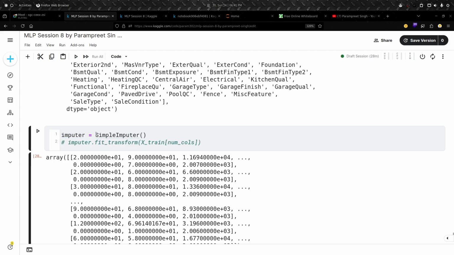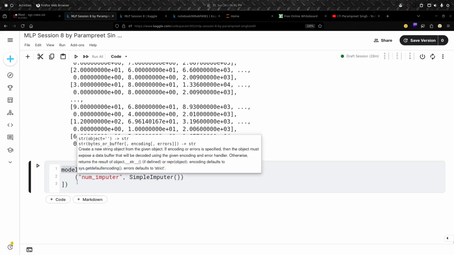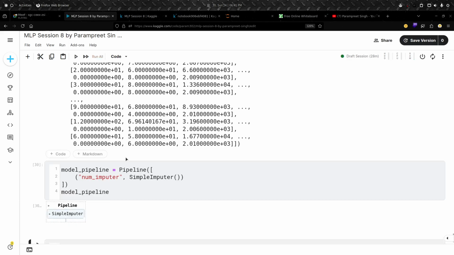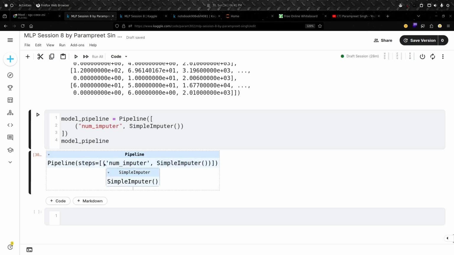I can directly copy it, or I can copy the imputer also. So let me just copy it directly here, and by this we'll get a simple pipeline of just one step. If I run it, you can see I got a pipeline here. In this pipeline I have only one step, and that step is SimpleImputer.